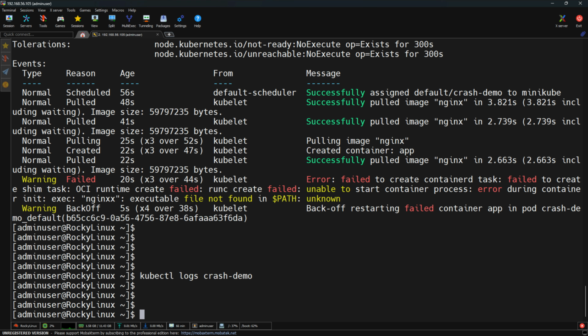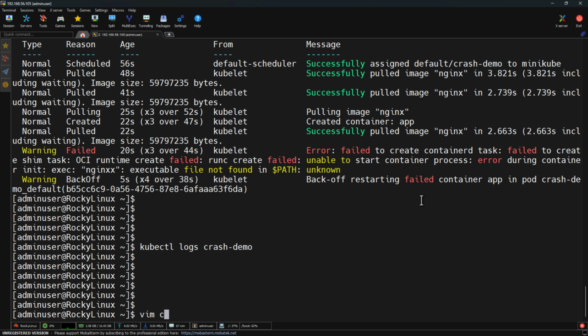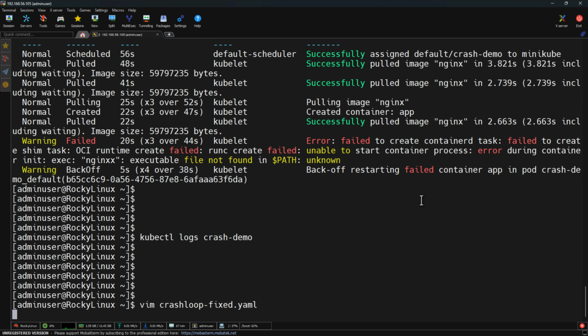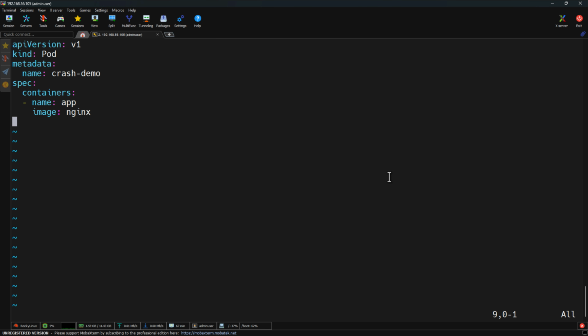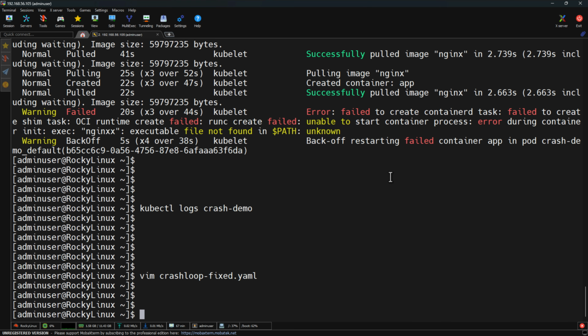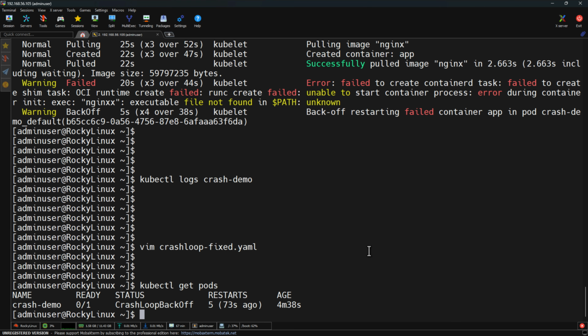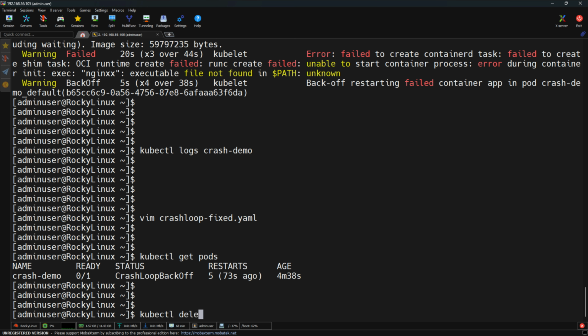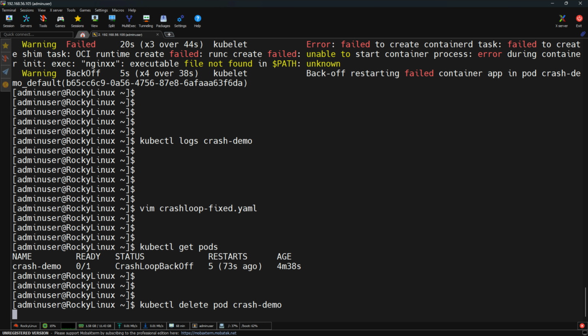Now let's correct the command. Nginx already has a default entrypoint, so we can remove the wrong command. Let's fix it. crashloopbackoff-fixed.yaml. This is the YAML file. kubectl get pods. Let's clean up and reapply. kubectl delete pod crash-demo.